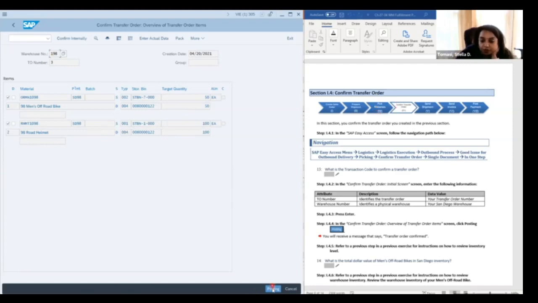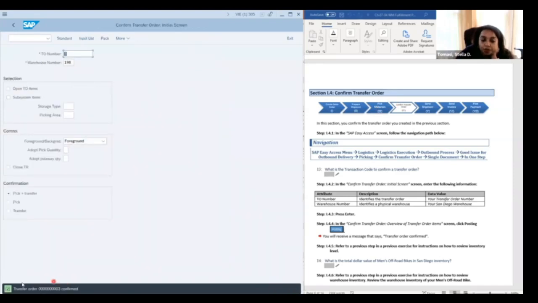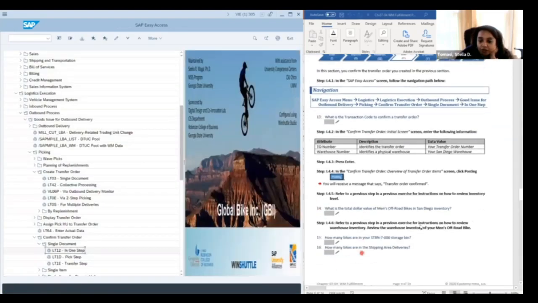So we're going to hit the posting. When we do that, our transfer order has now been confirmed. That means the items are no longer in that bin, they're in the shipping area. So let's take a look now to see what's happening here.